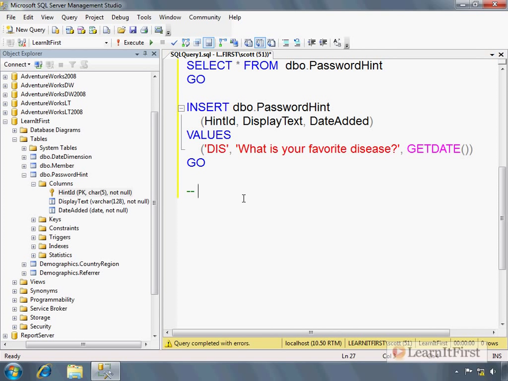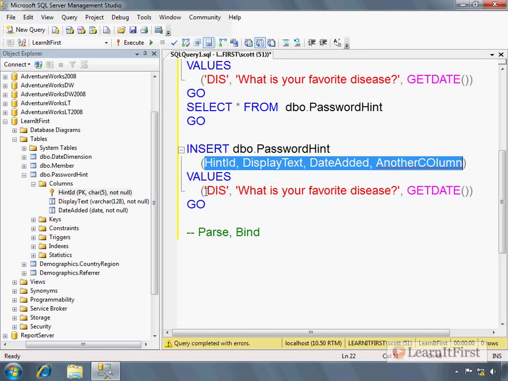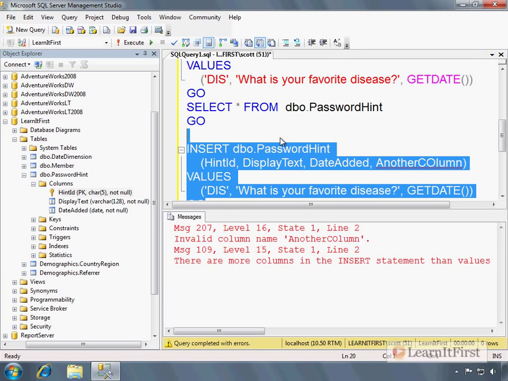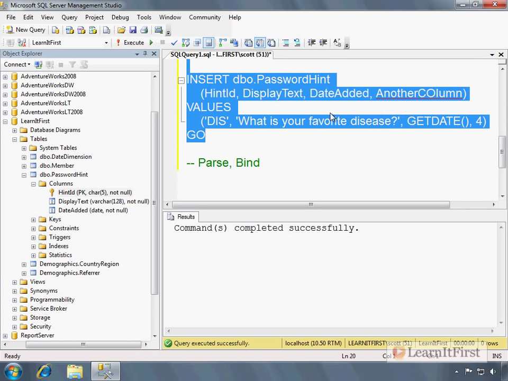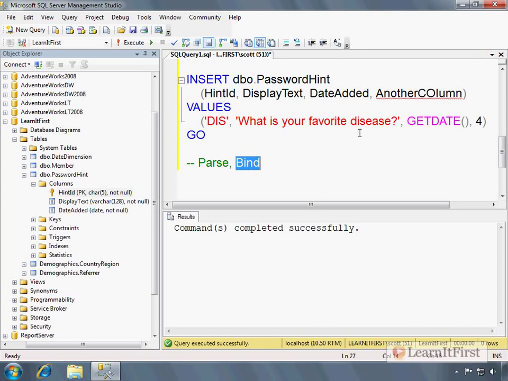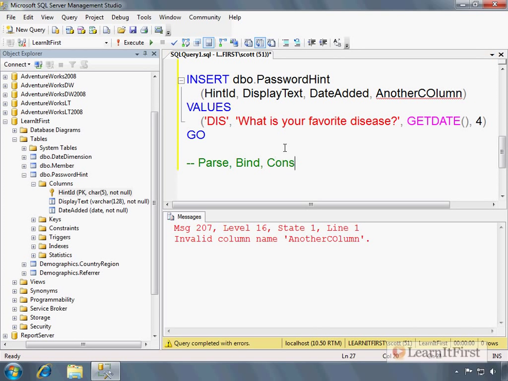I'm just kind of riffing at this point, but first it's going through and doing your parsing, and you remember we had the four steps that SQL Server goes through. Your parsing is just checking the syntax. Then your binding is going to check whether or not you left out any columns, or you have too many columns. For example, if I added another column up here, I'm not going to parse successfully because I have four columns here and only three down here. I'm going to get an error message. But if I match these up, then this is going to parse successfully because I have four columns in both the insert column list and the values. But when it binds, it's going to see that there is no other column in the password hint. And then my constraints are checked.